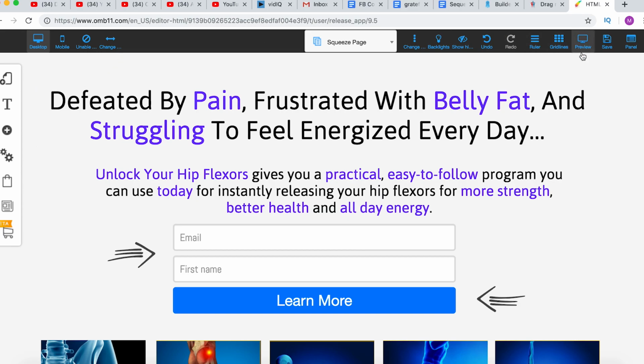Okay, so you can see here I am finished configuring the page. I think I can probably rewrite some of the copy better, but for the purposes of time here, you can see you've got your hook: defeated by pain, frustrated with belly fat, and struggling to feel energized every day. And a little bit of the benefits that you get from this product. Unlock Your Hip Flexors gives you a practical, easy to follow program you can use today for instantly releasing your hip flexors for more strength, better health, and all day energy.